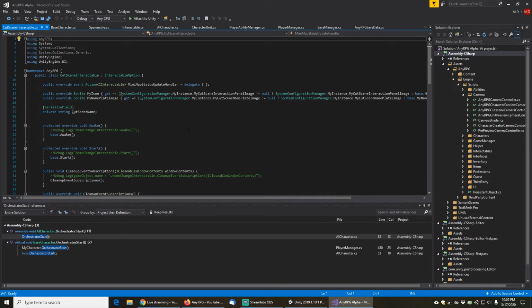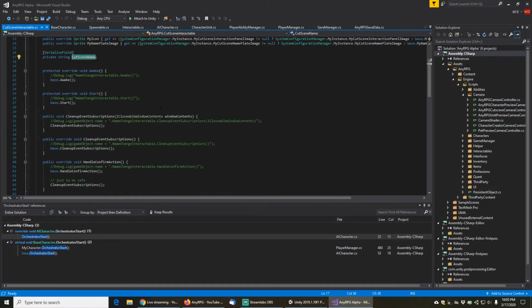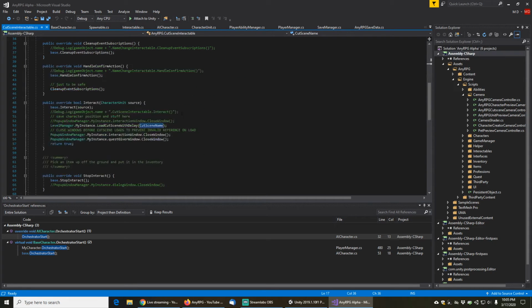So let's look at our cutscene interactable, because what this interactable currently does is pretty much load a level. Right here, load cutscene with delay. And that's not exactly what we want to have happen anymore. We want to be able to just straight up play a cutscene.